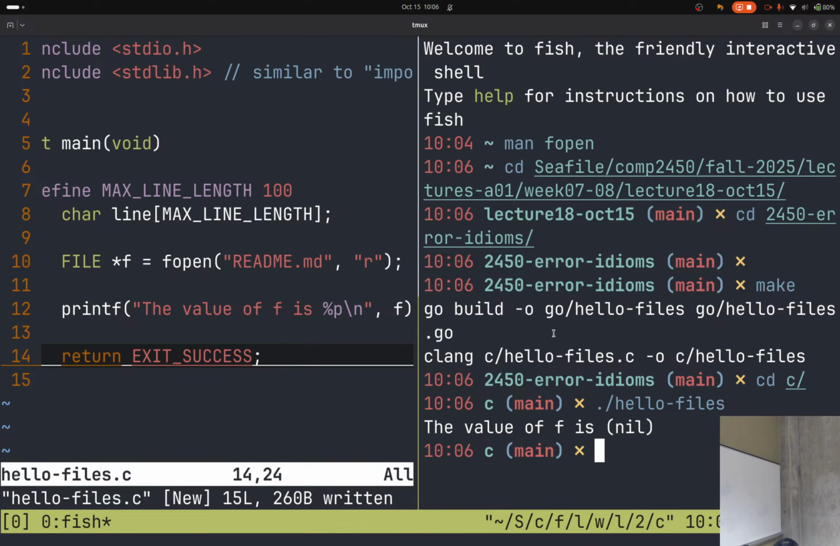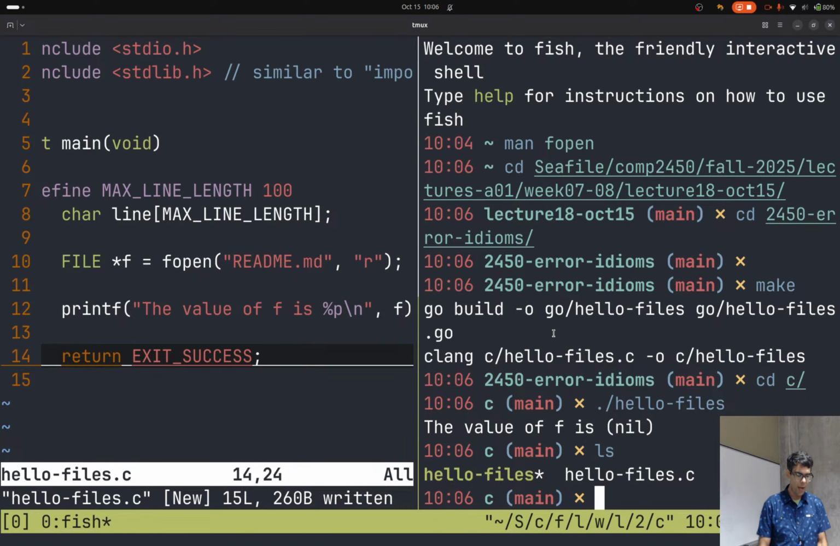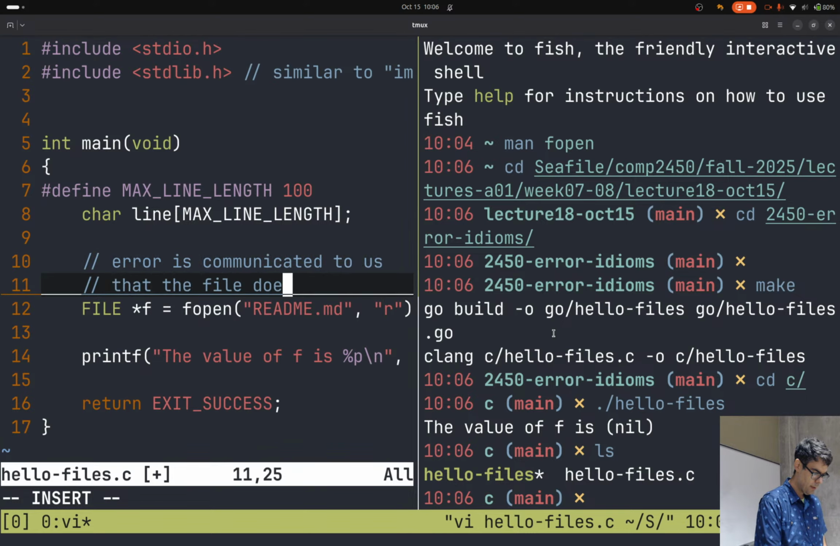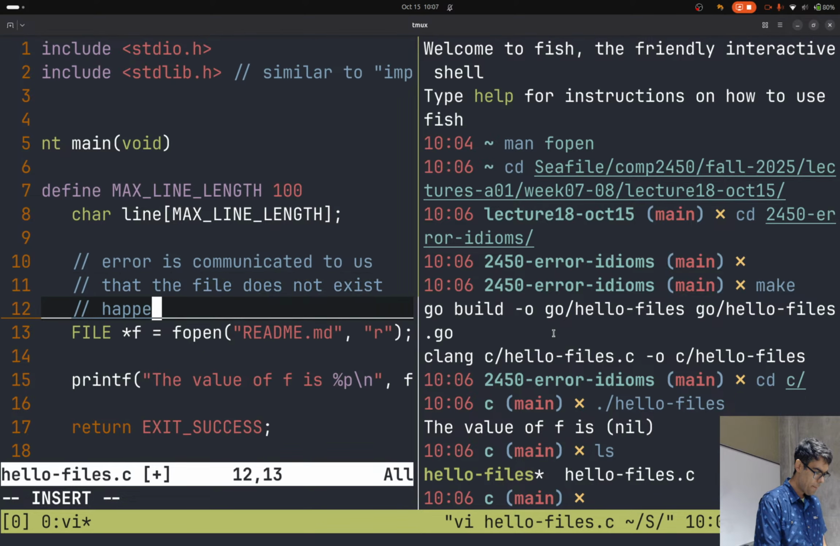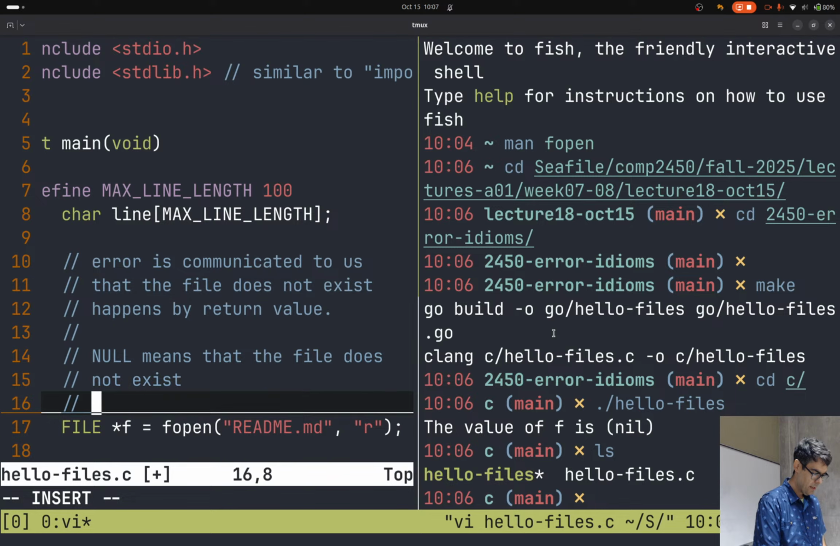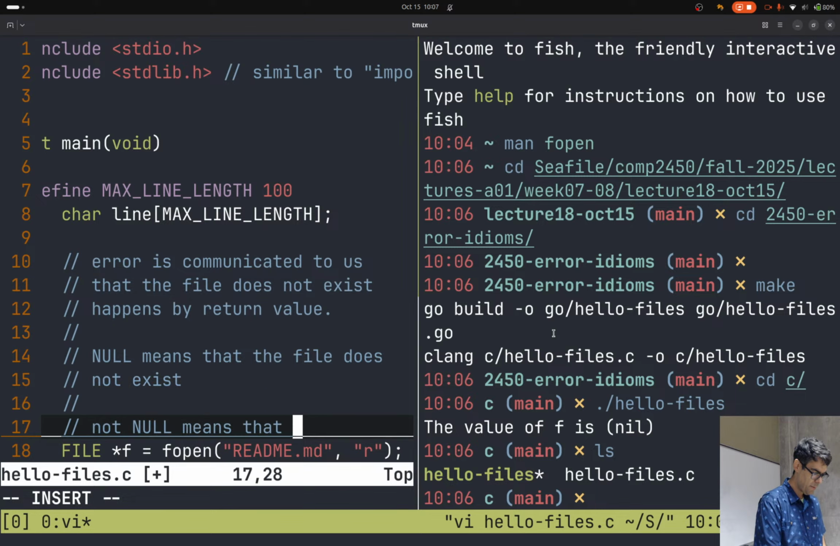When I run this right now, there is no file in this directory that's called readme.md. If I list the contents of this directory, the only things that are here right now are hellofiles.c, the program that I'm writing, and then hellofiles, the name of the compiled program that I've got. So the way that this error is communicated to us happens by return value. Null means that the file does not exist, and not null means that the file does exist.